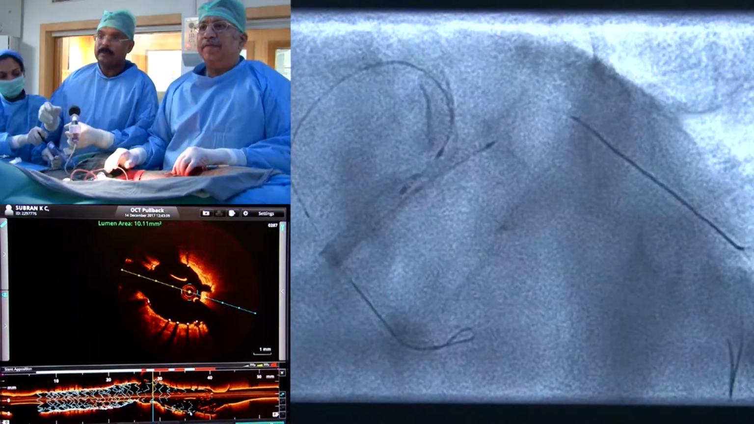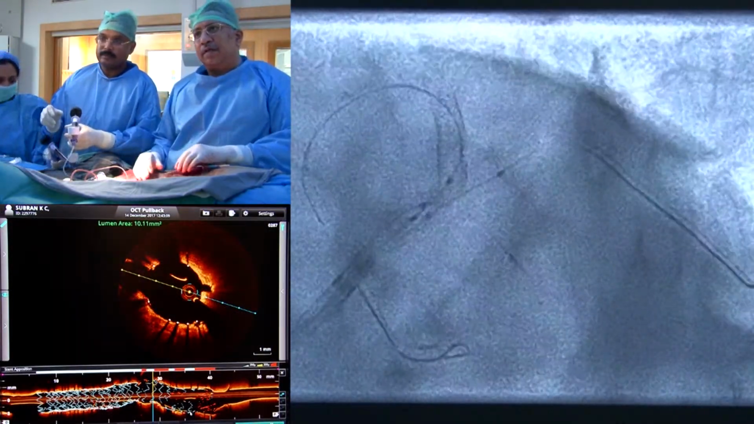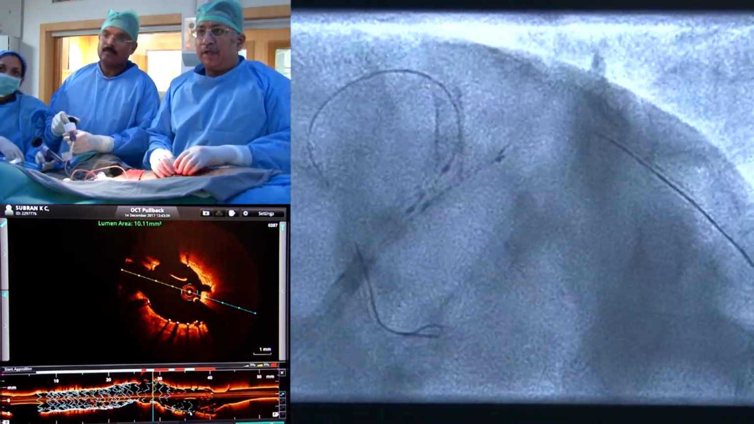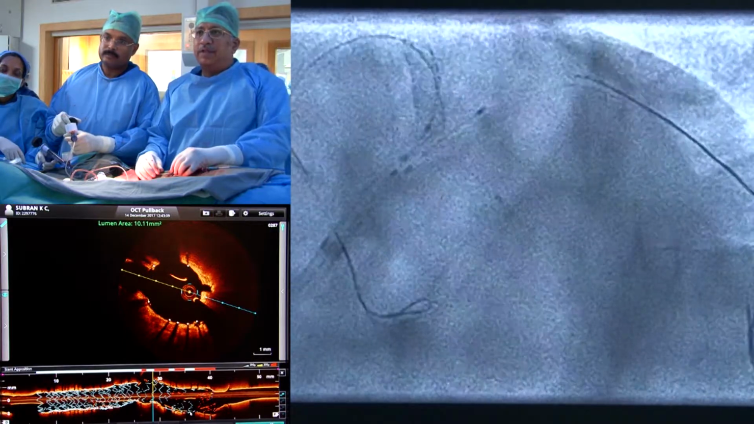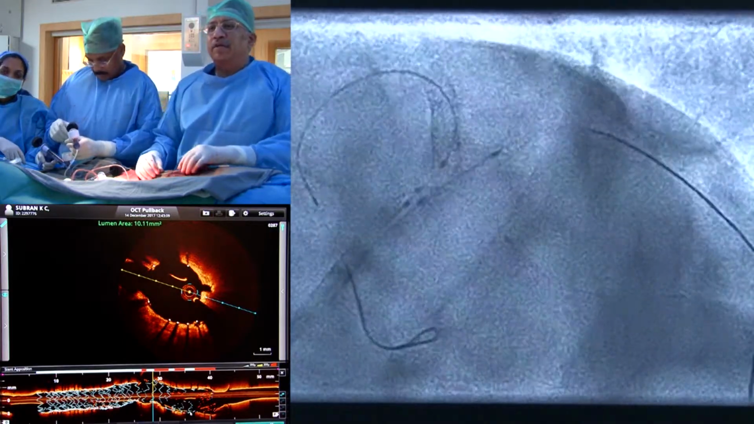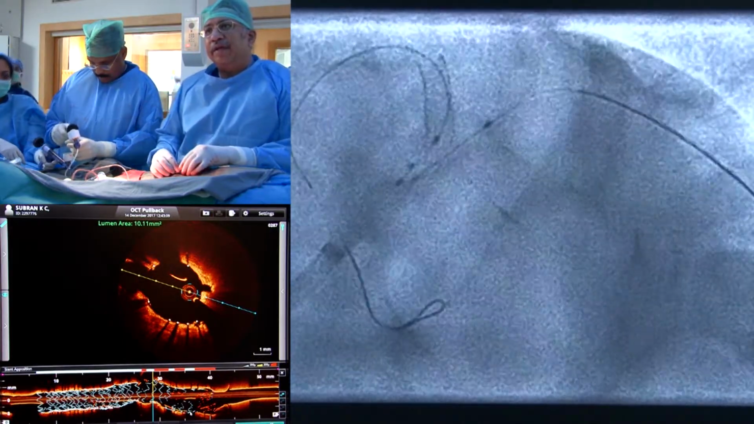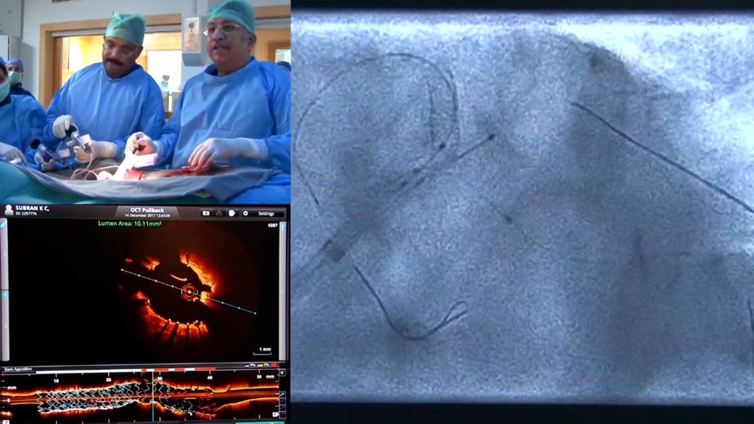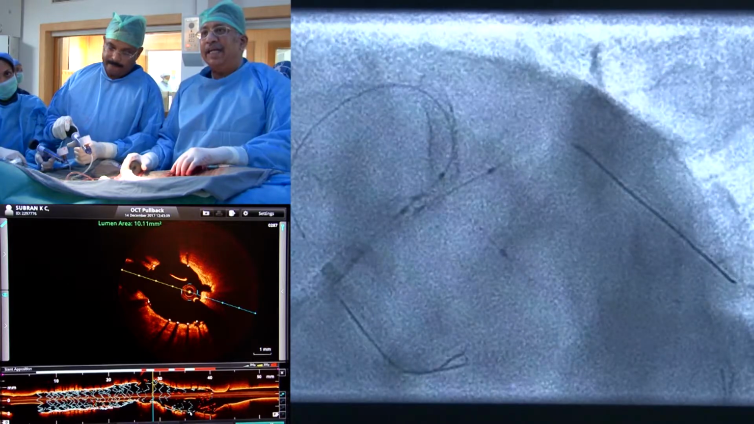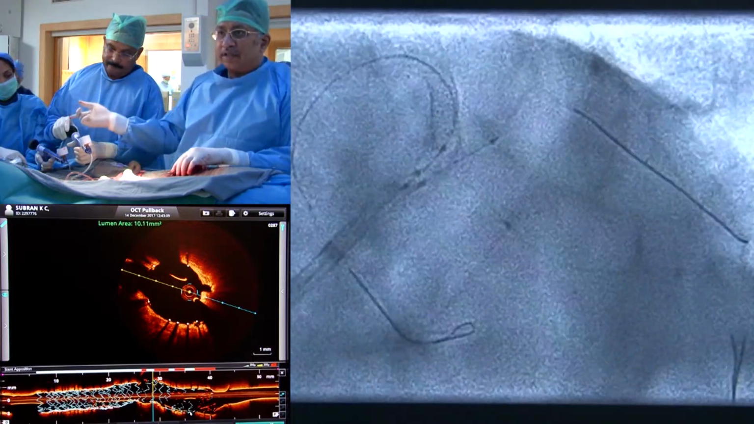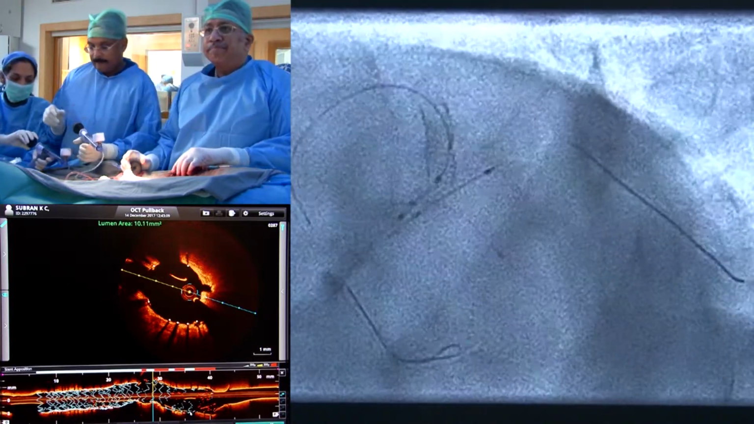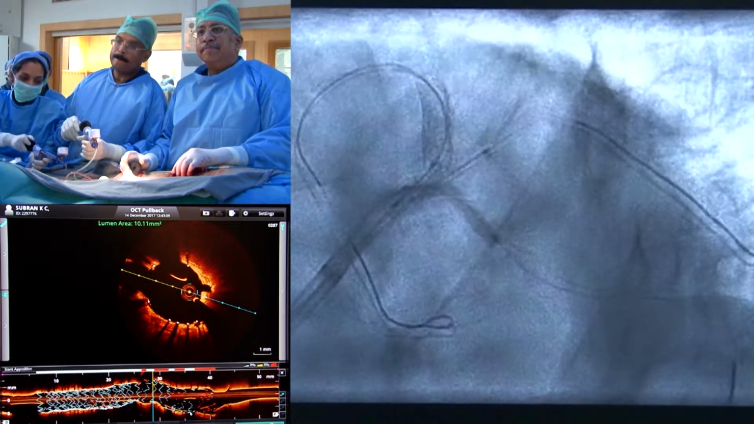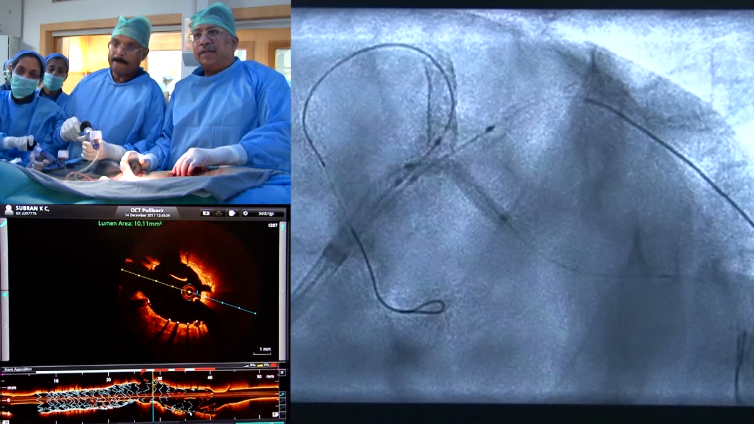Right, so now what we have done is we have recrossed the circumflex and the ramus intermedius, and we have got a 2.5 balloon across the circ, 2.5 across the ramus, and we got a 3 from the left main to LAD. So we thought we're going to go for a trifurcation kiss before we put the stents inside. So first let us open the circumflex ostium. Circumflex ostium open, go to 10 atmospheres. 10, let's open the 10. Down.